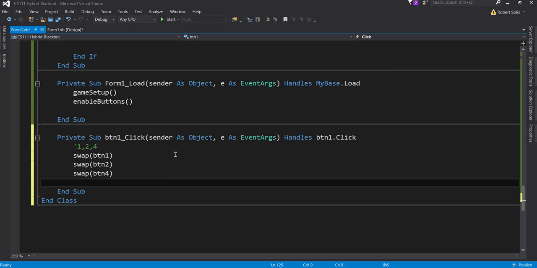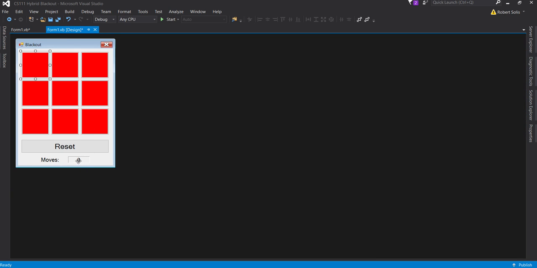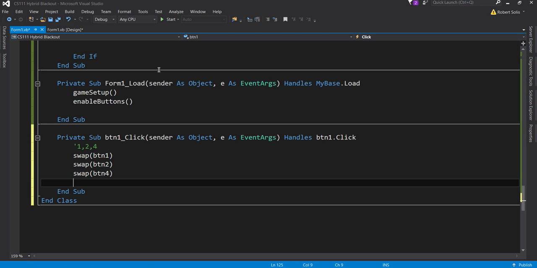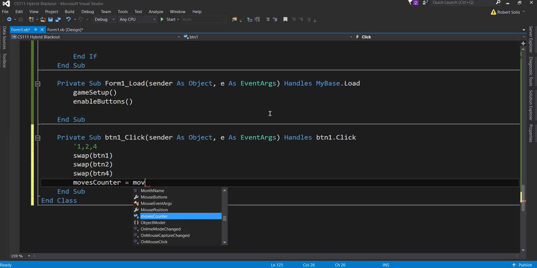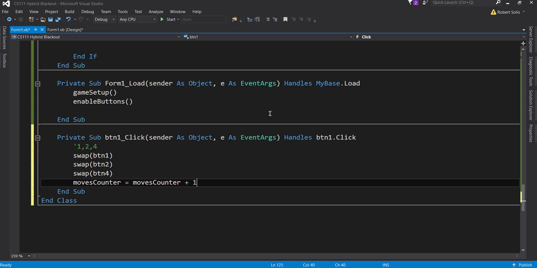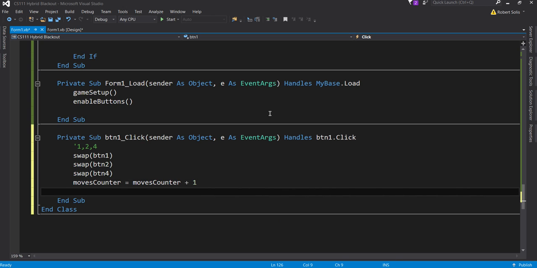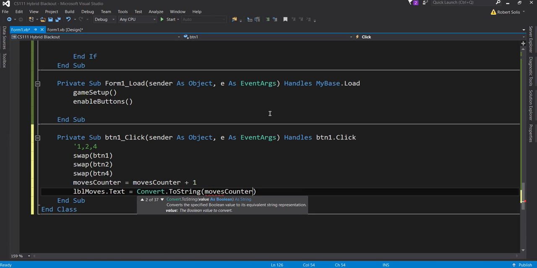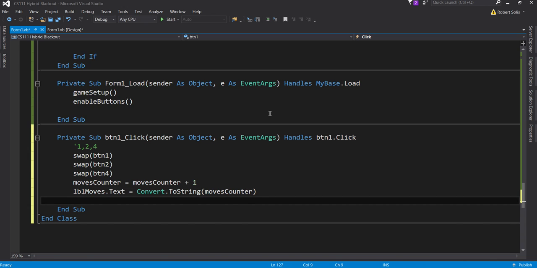Well, remember, if you are clicking one of these buttons, then the moves counter needs to increment by 1 because you clicked a button. So what we're going to do is we're going to say moves counter is going to be moves counter plus 1. Increment the value of moves counter. Once you've done that, let's output that to the moves counter label. Convert to string whatever moves counter is. All right, so now every button that you click, the moves counter increments by 1.